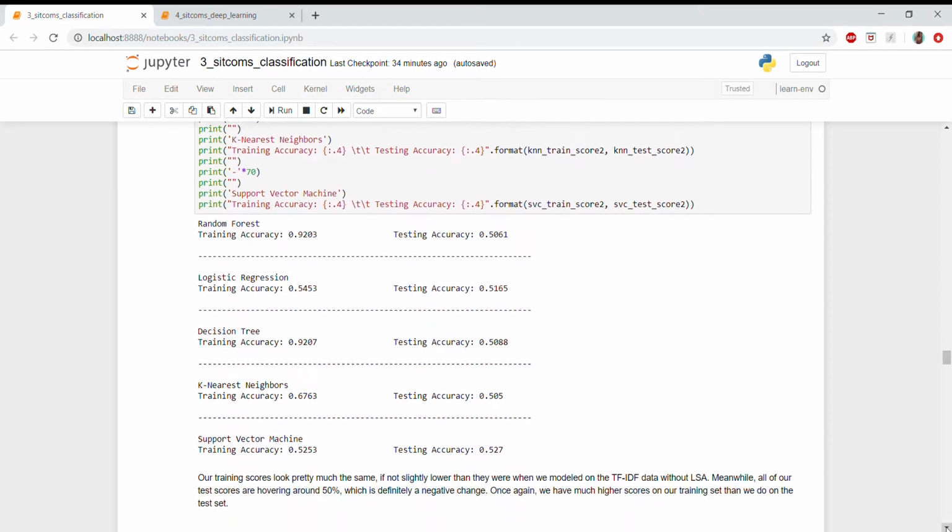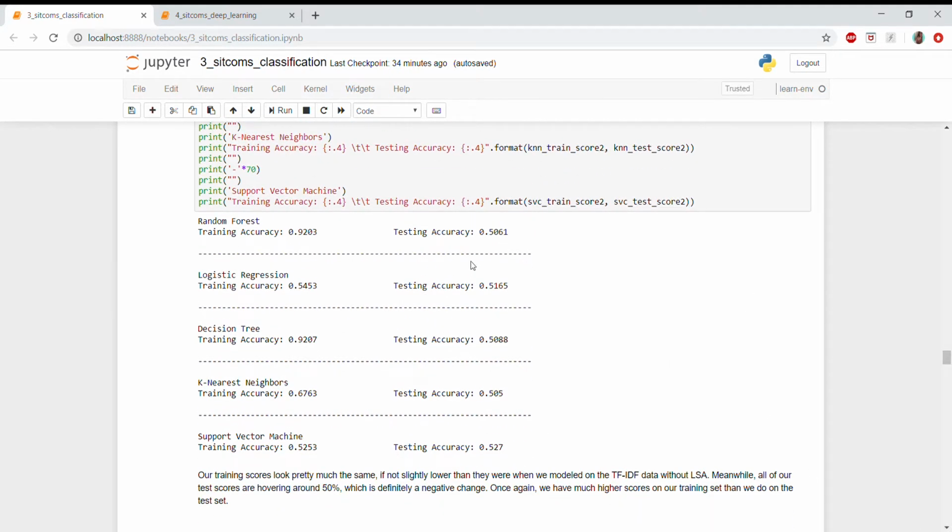So let's look at this performance. As you can see, our testing accuracy is not good. It all hovers around 50% with a high of 52%. Obviously that's roughly the naive guessing rate because we do have a binary classification. The training accuracy scores look pretty similar to the ones above, although they're slightly lower. So obviously TF-IDF worked a little better without the LSA.